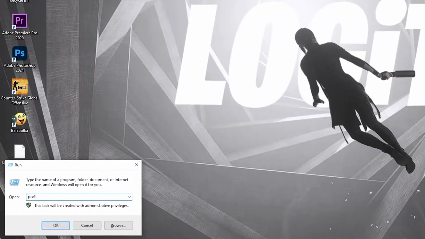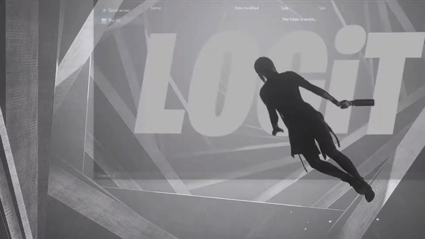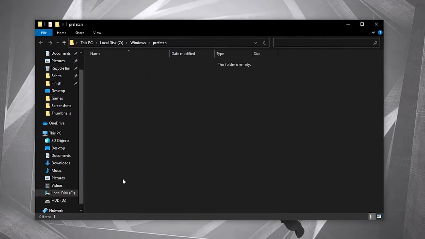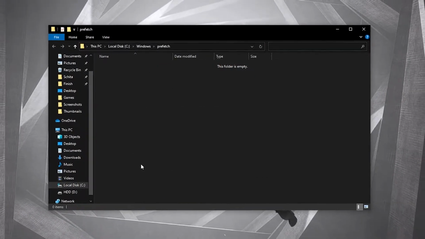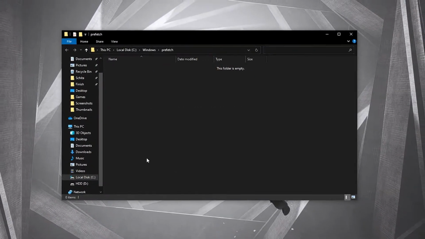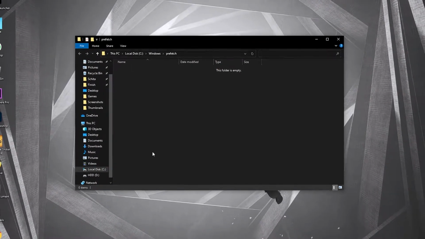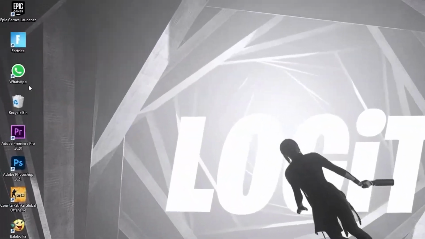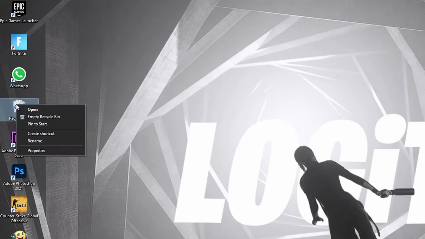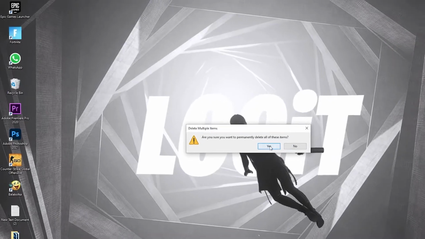Go again here, type prefetch, press OK. This data allows programs to open faster by storing data on the file's location for quicker access in Windows. So select everything from here, delete them. Then go here on the recycle bin, right click on it, press on empty recycle bin. Press yes, and you are clean.